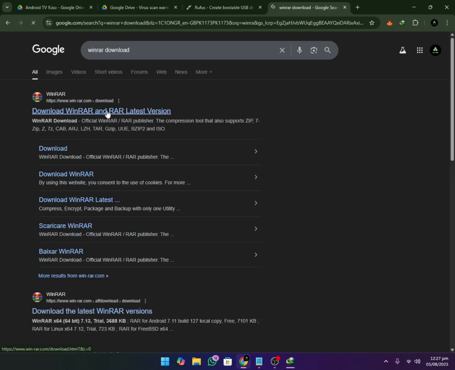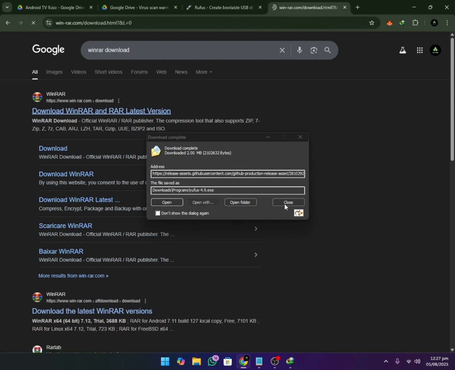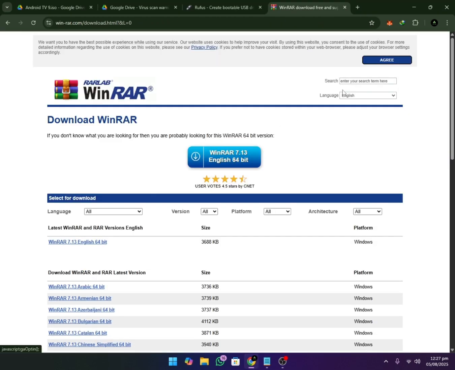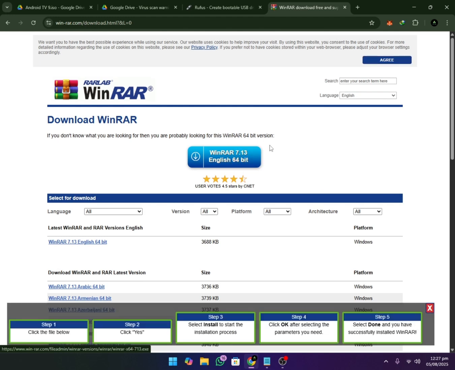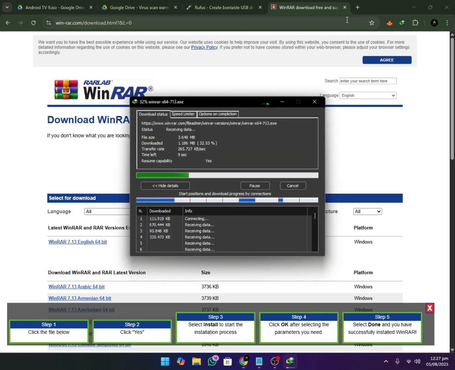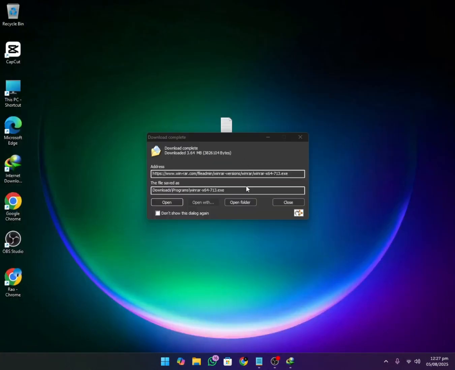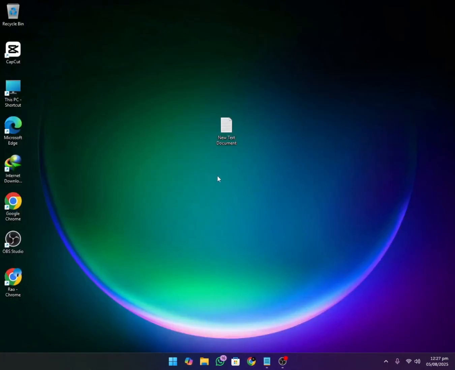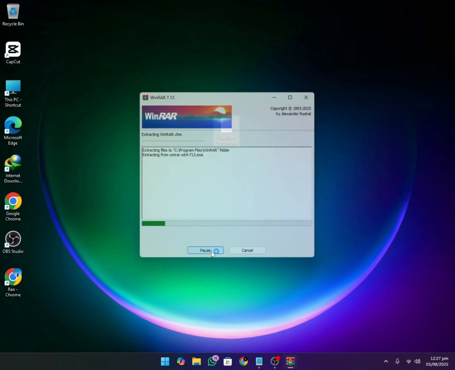And download it from its official website. Click on download WinRAR 64-bit. Now close the Chrome. After downloading the WinRAR, install it. Click on install. Done.